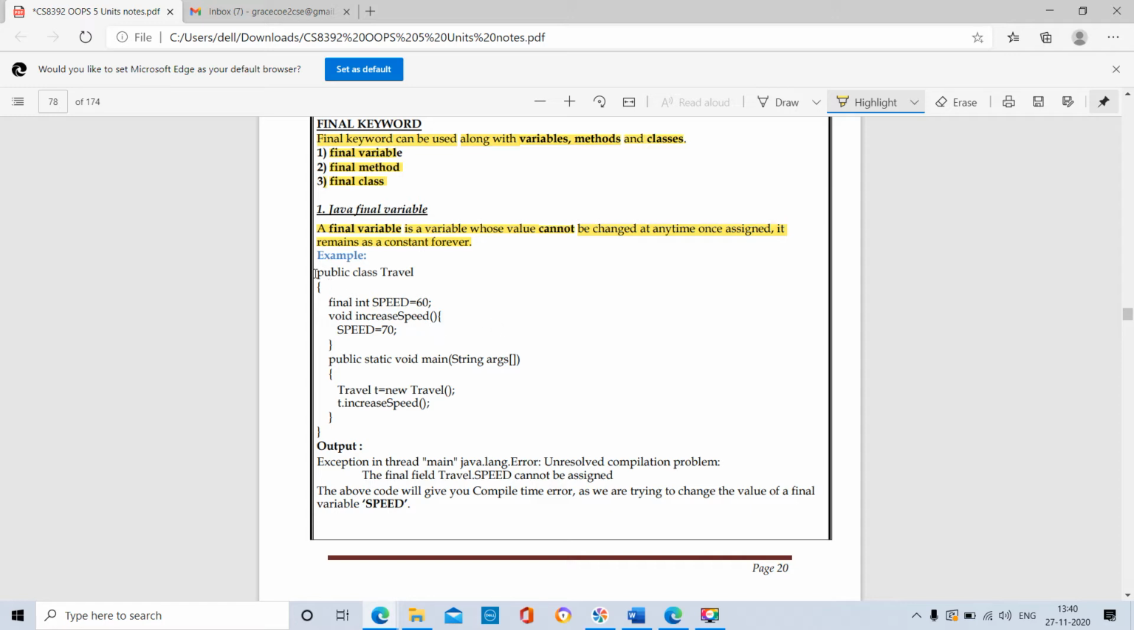See the examples. Public is the access specifier, so public class means it will be visible to all. Class is the keyword used to define the class. Our class name is Travel. By opening the curly brace, we are defining the class, or this is the body of the class.